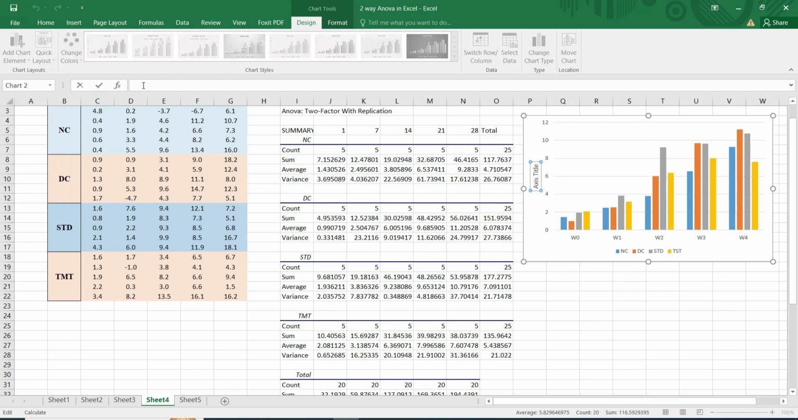We will write here percentage body weight change and click enter. Now it has changed automatically here. Now we can see we have changed all the legends whatever required here in graph.